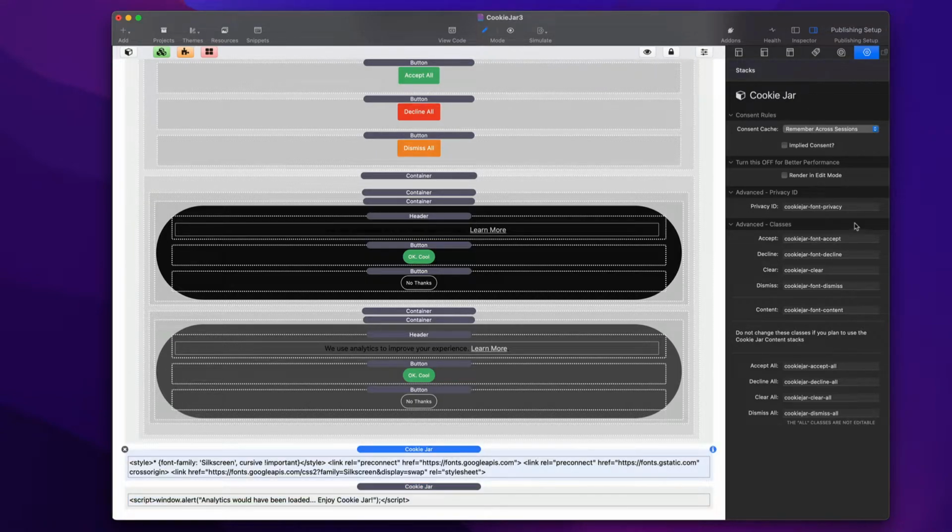So if we look at each of these, you'll notice that we have a different privacy ID. Here I have a privacy ID for font privacy. And then you can set the accept class for that, the decline class for that. You can set a clear class, and then here I defined a specific dismiss class as well. I didn't have a dismiss button in these layouts, but you could add one, right? And then I have a special class just for the content container. Now let's look at this particular example here. We'll see that it's just cookie jar dash font dash, and then the action, right?